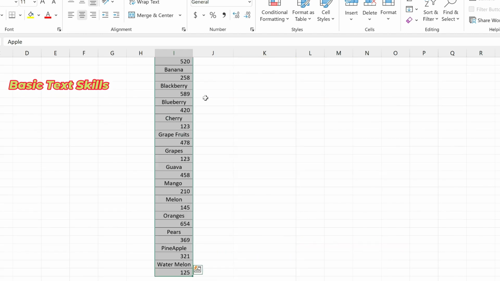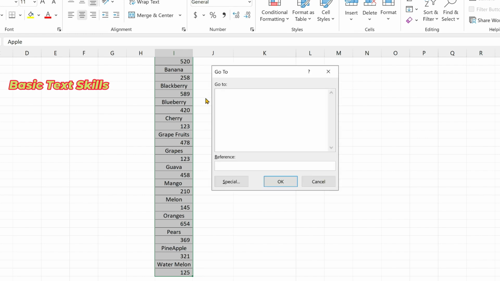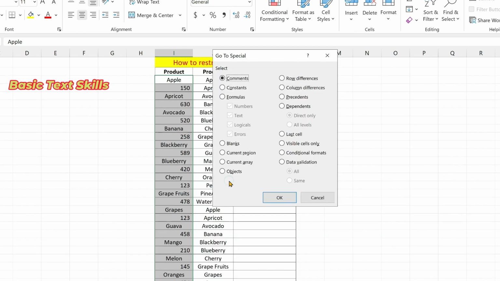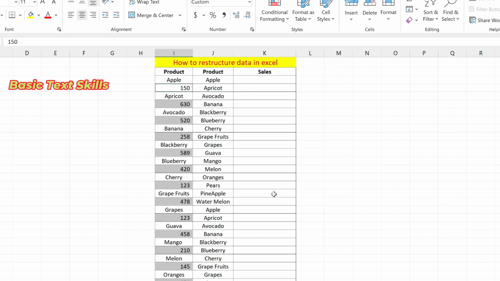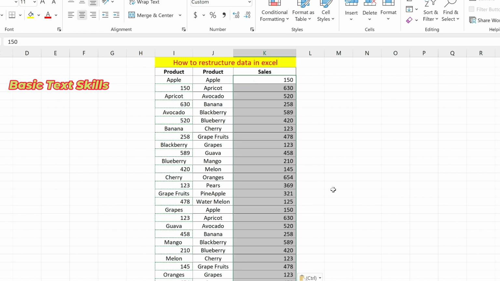and go to the cells again and press Control Shift and down arrow key and select the data. Control G and go to Special and then Constants. Uncheck all boxes, only numbers are selected. Click OK, Control C and here Control V.